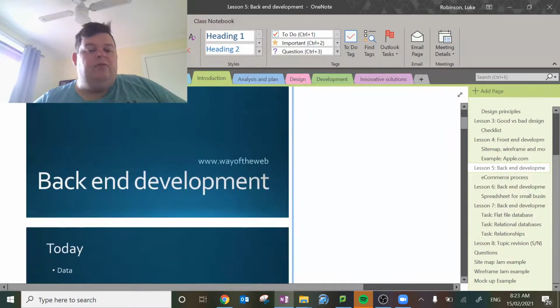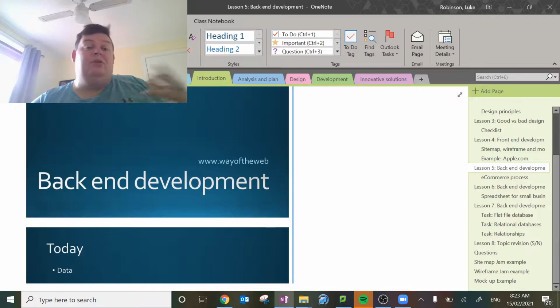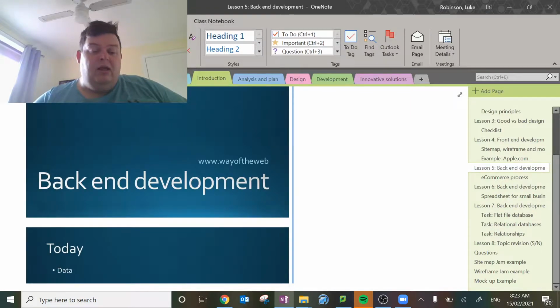Good. We're talking about back-end development today. Last class we looked at front-end development, which was essentially what the user sees and looks at. So we did things like mock-up, wireframe, all that sort of stuff, and sitemap was the other one. It was basically what the user sees and how they interact with the site. Now the back-end is what goes on behind the scenes that makes the website work.